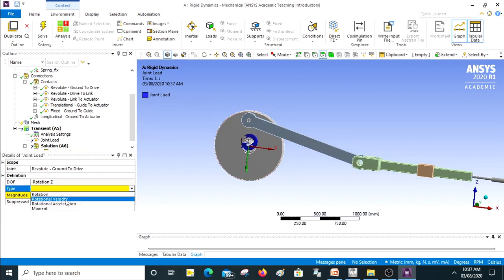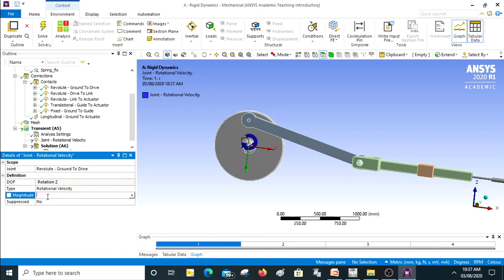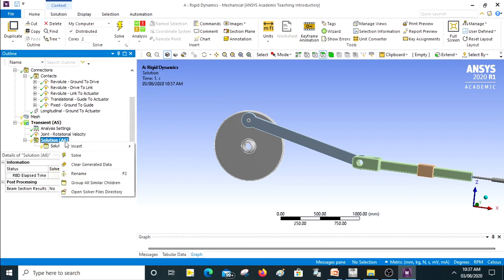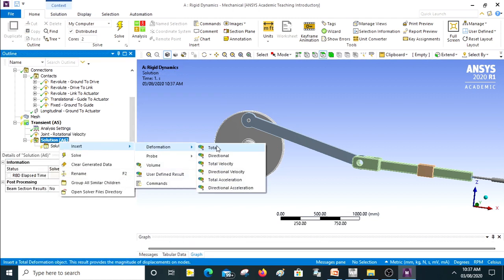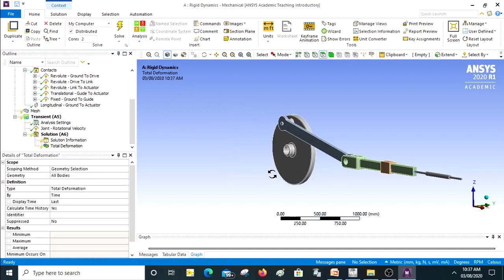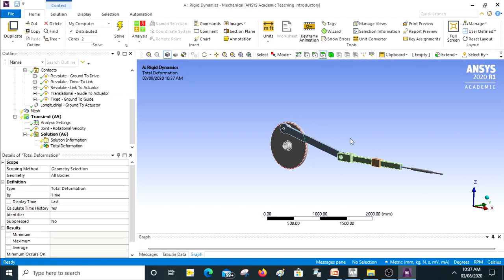Type, we have different types. I will just go for rotational velocity. Now I need it in RPM, so make sure you go to home, and in units you select RPM. It becomes easier to understand as compared to radians per second. I'll just keep it to 30 RPM. Under the solution tab, I'll go to insert deformation, total deformation. Okay, and that's it. If you have made all the joints as I have given, it should work.